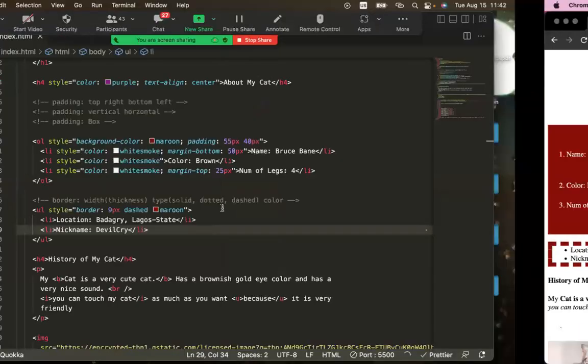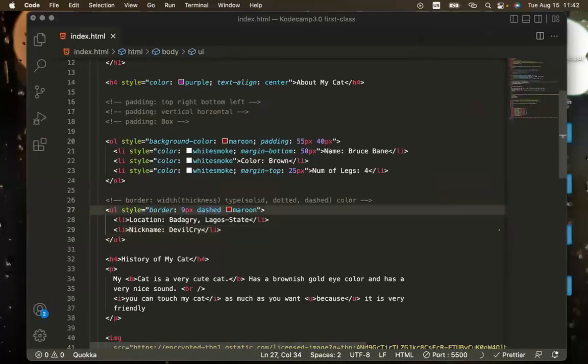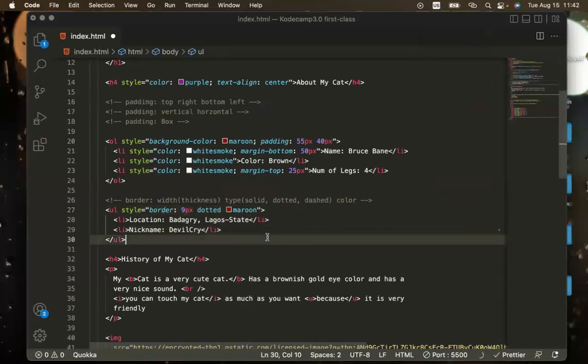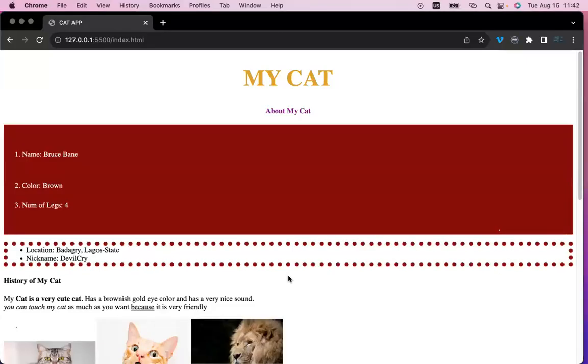Okay, so now let's say I want to use dotted. You can choose whatever you want to use. Dotted. Okay, now I'm saving it. Right, this is dotted. It's also a border, but it's a dotted border. So that's how the border looks.